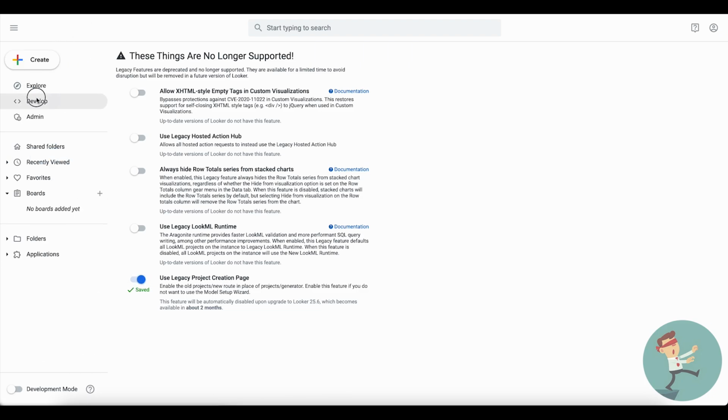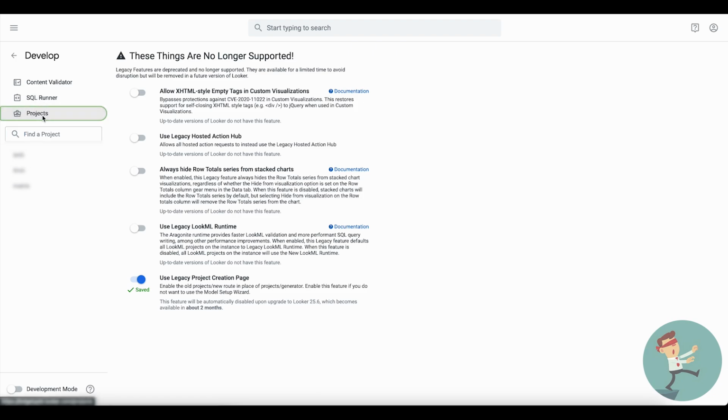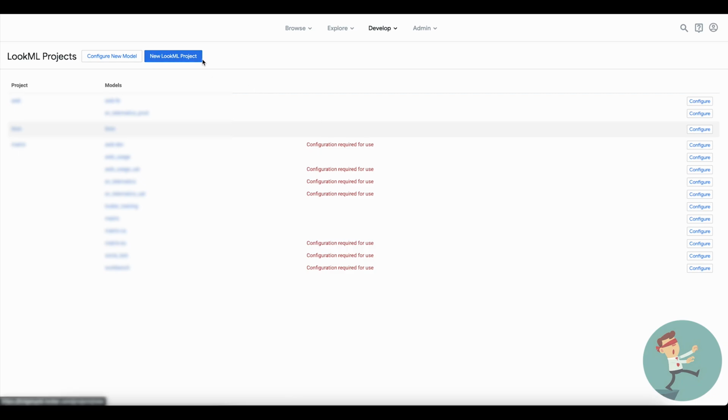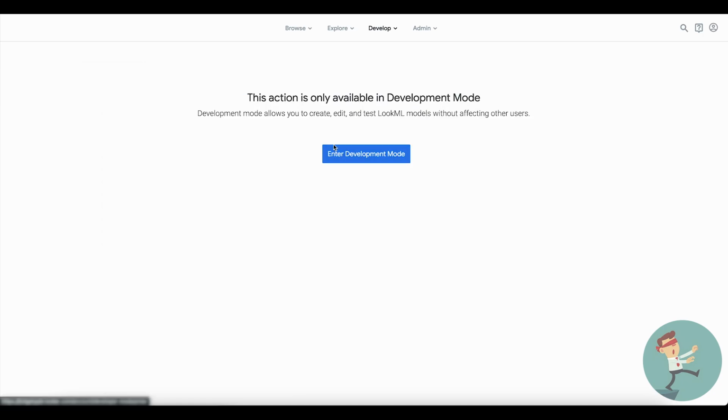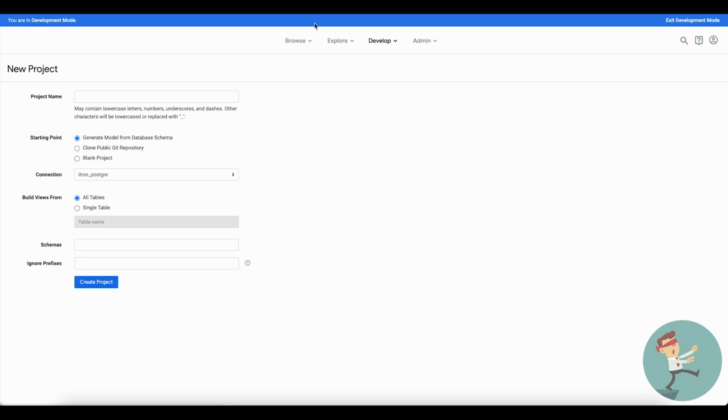So let's head over to project again. If I click on projects, the projects page will open for me. Now as you can see, I am able to see the new LookML project button directly. If I click here, since I'm not in development mode, and I have to be a developer and be in development mode to be able to create projects, let's go into the development mode. It has given me a button here directly, but there is another way to go into development mode which I will show you shortly. Now as I'm in development mode, which you can see by the blue bar here, I can now create a new project.